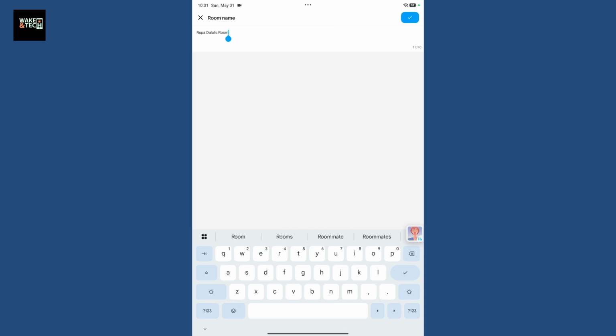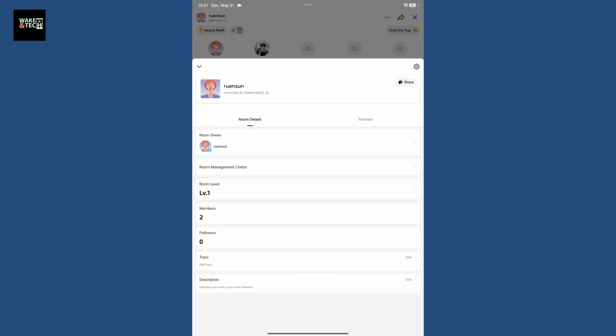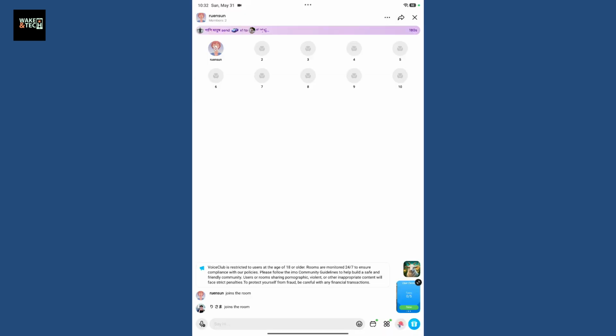Erase your current room name and write down a new one. Once you are done, click the check mark at the top right and you have changed your room name. In order to change your name in the room, you must be the admin of the room. After that, your name will be changed. Now that's how you change your room name on email.